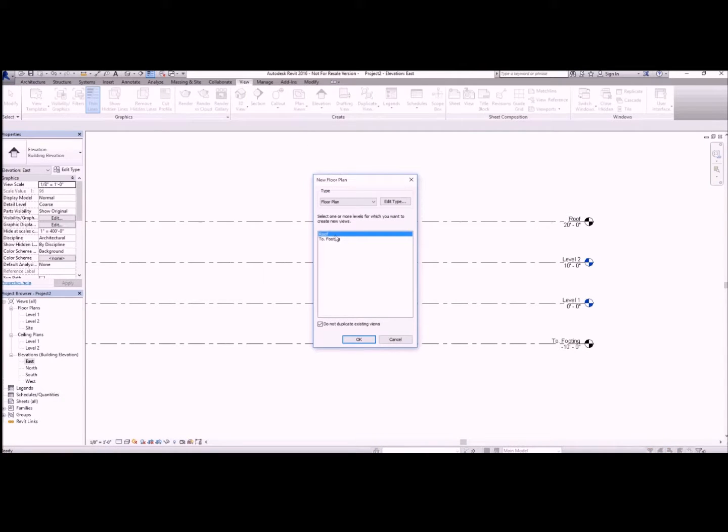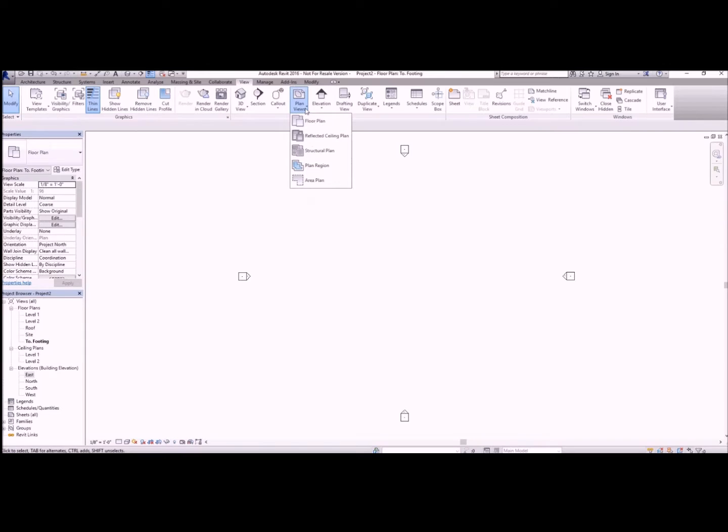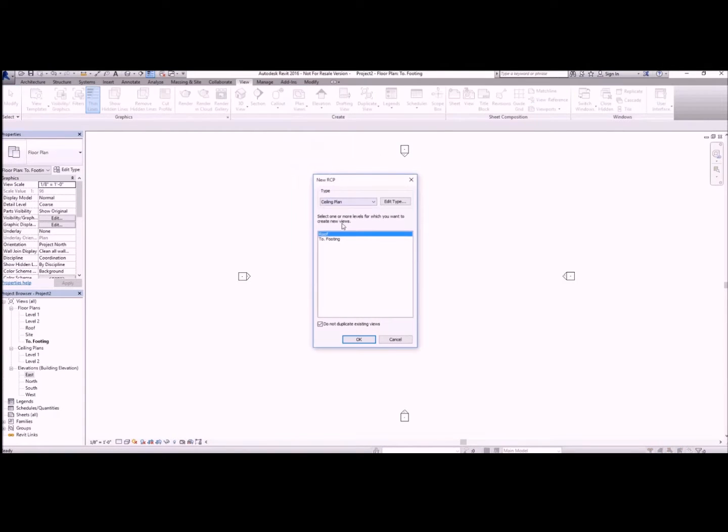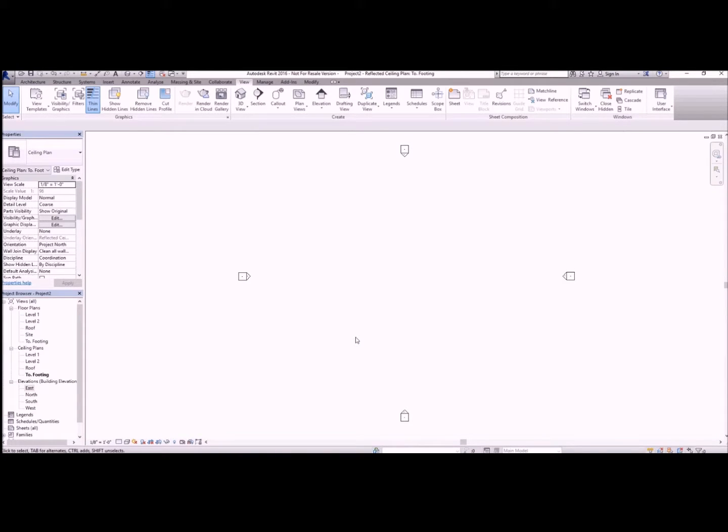Now we also need floor plans for those levels and maybe ceiling plans. So I'm going to make different ways of viewing the information on those levels. So I'm going to make some floor plans, and I'll also make some ceiling plans. Good. So we have all of our levels in.